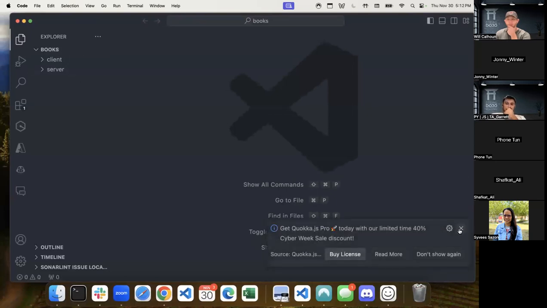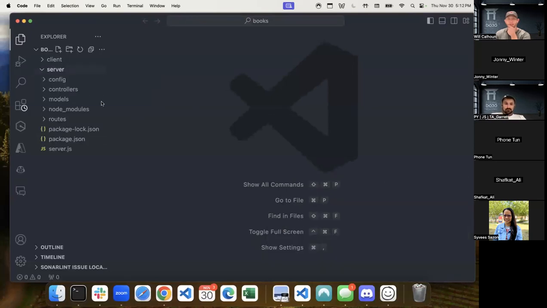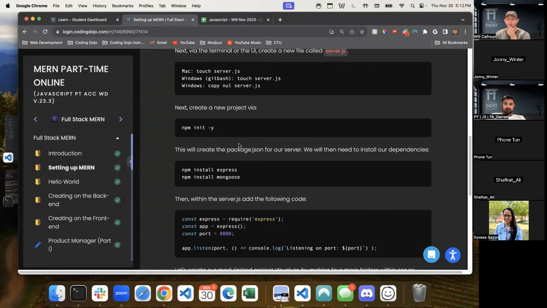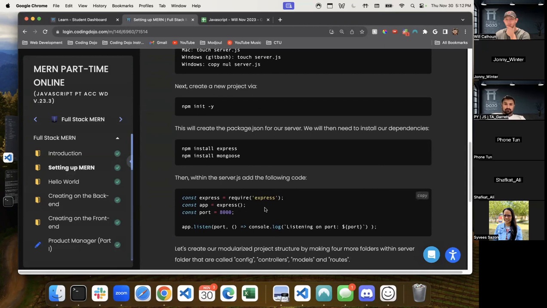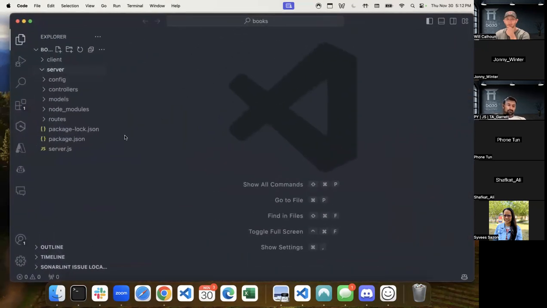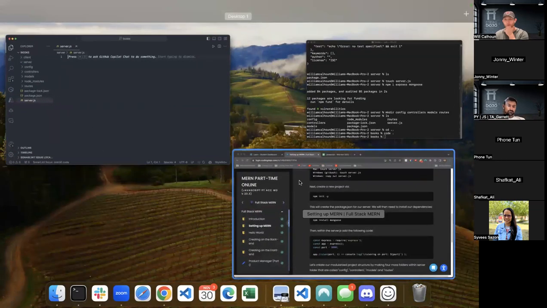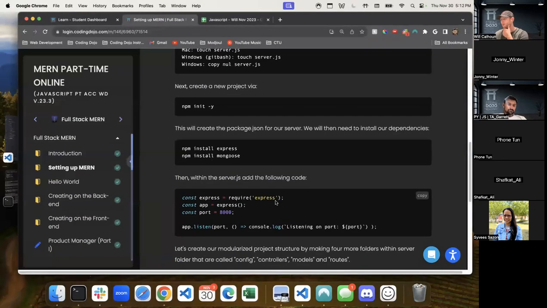Great. Get rid of that. I have my entire server. Now, where I would go is I would probably start with my server JS file. I know that I need a few things, so I'm going to say const, and we can even just go off the platform. And this is open universe.